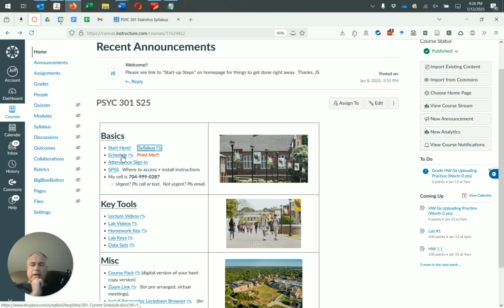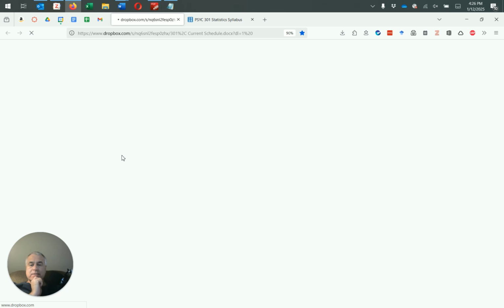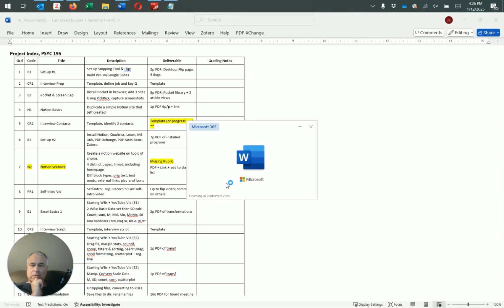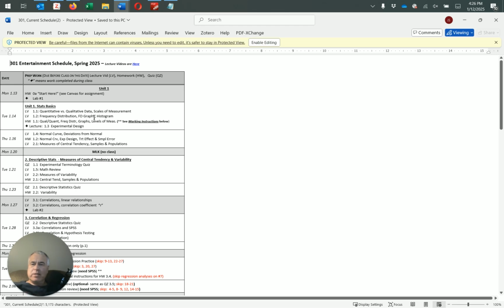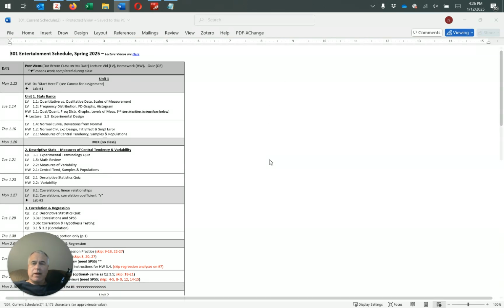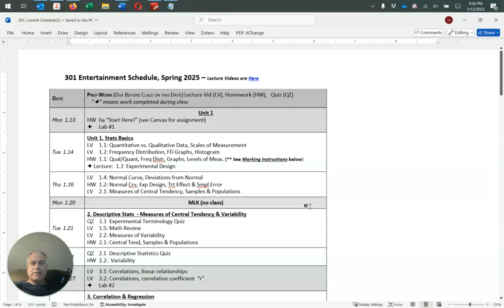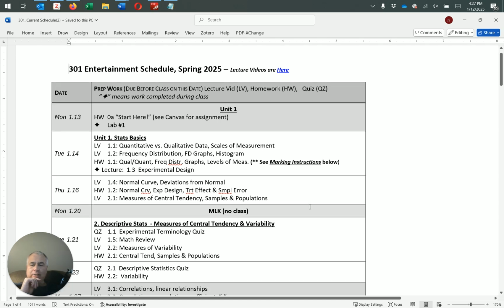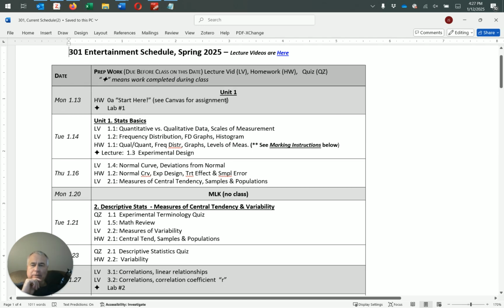Okay, one of the most important things is the schedule. So the schedule is a Word document that I update once in a while, but it's pretty static. So what I would encourage you to do is print this out and have this as the first thing in your notebook so you can keep track of stuff. Okay, so let me spend just a second going over this. Things listed on here are due that day unless they have a diamond in front of it. That means it's something we're going to do in class.